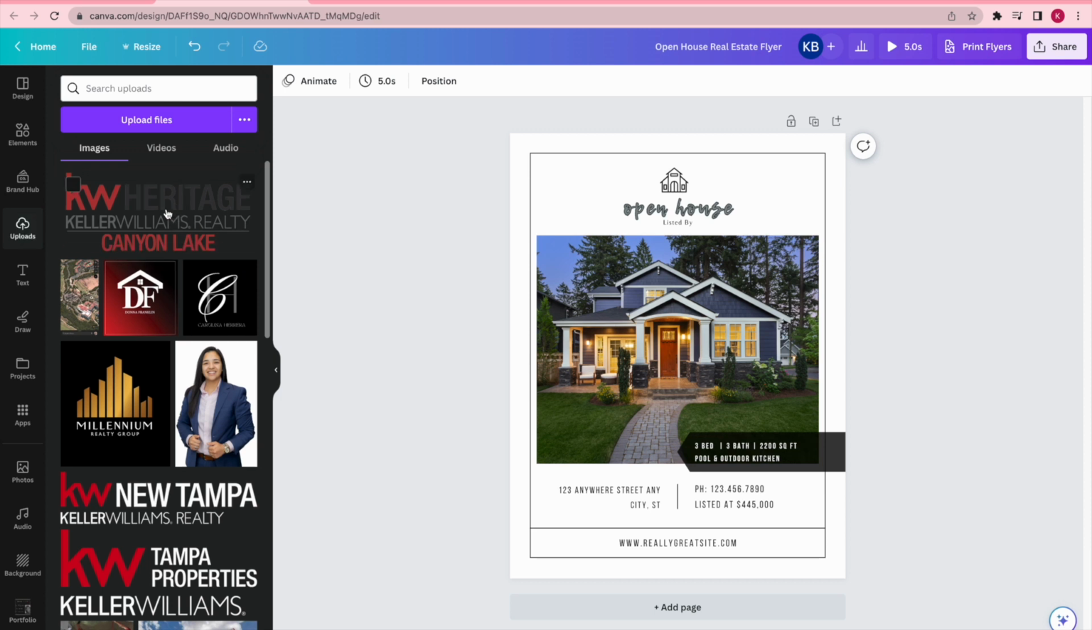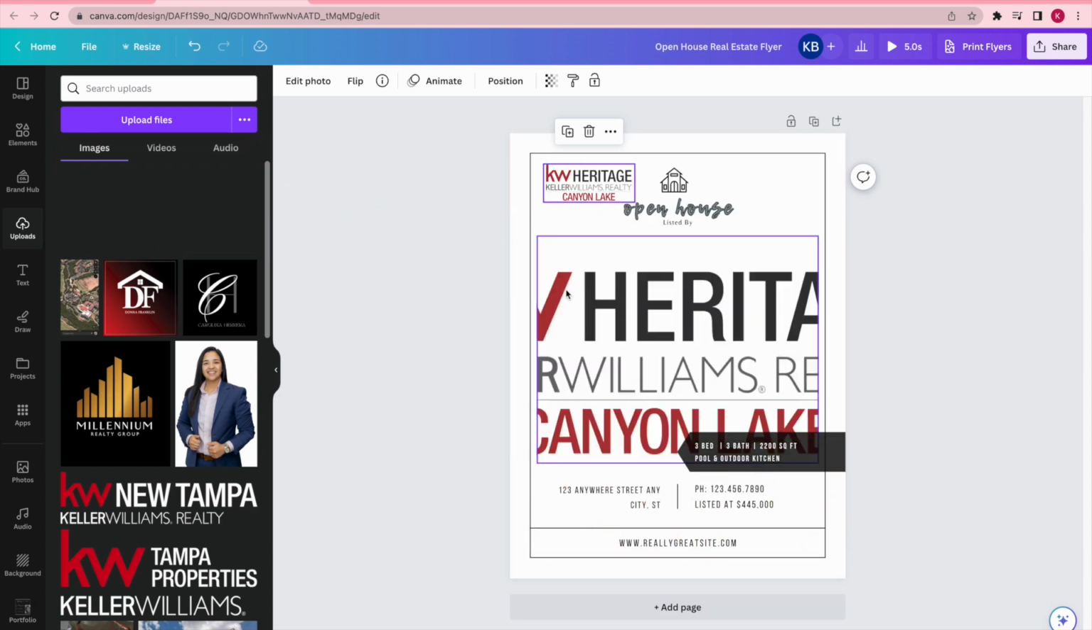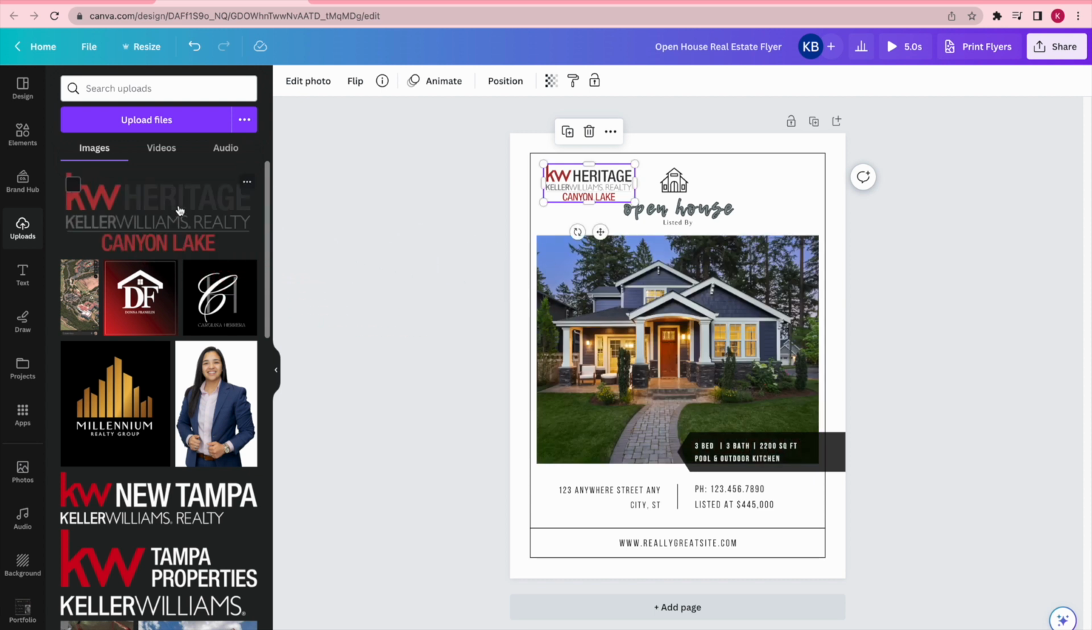If I just click on it once, it is going to just put it in the center of the flyer, and then I'm going to have to rearrange where I want it. If I go ahead and drag it over something, that's when it's going to replace the entire image. So just clicking on it once is just going to add it to the flyer, and then you'll rearrange where you want it to go.